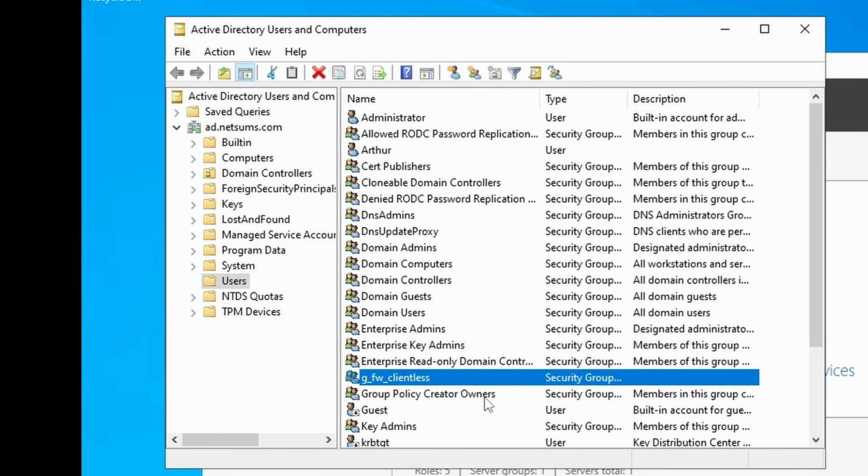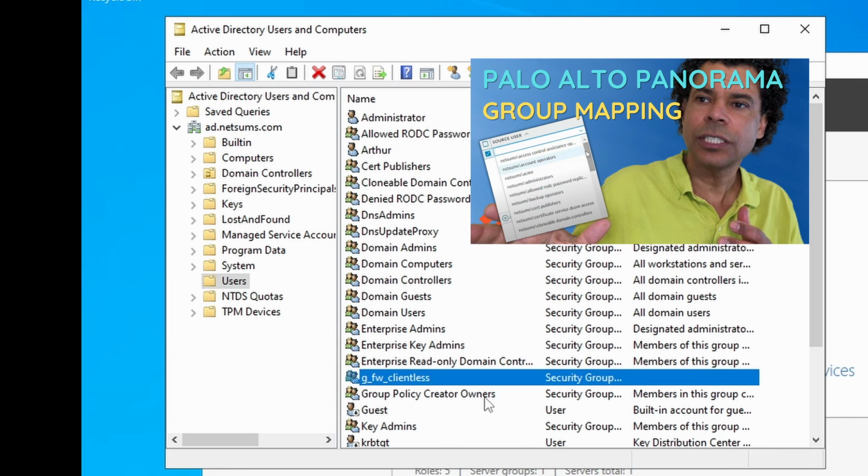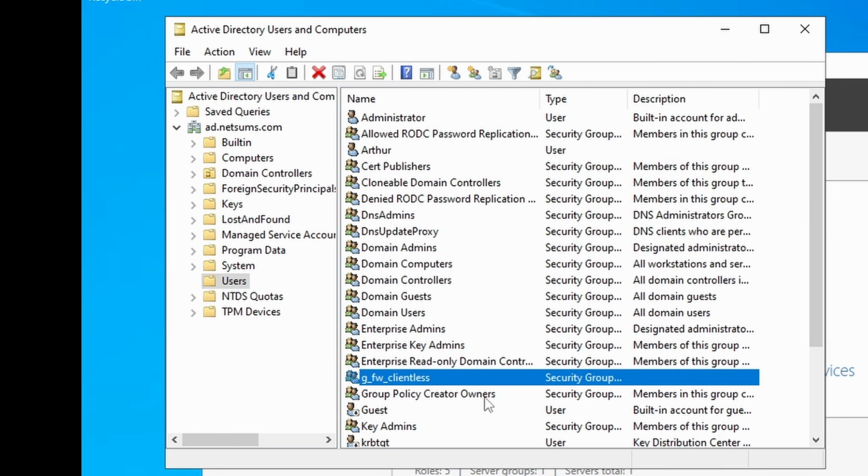If you need some help configuring LDAP, I have already a video where I show this configuration in great detail. In this video, I'm going to go a little bit quicker. I'm going to leave the link to that video in the description. Take a look later on. But now I'm going to concentrate more on the clientless VPN. So let's go to Panorama to take a look at my LDAP configuration.